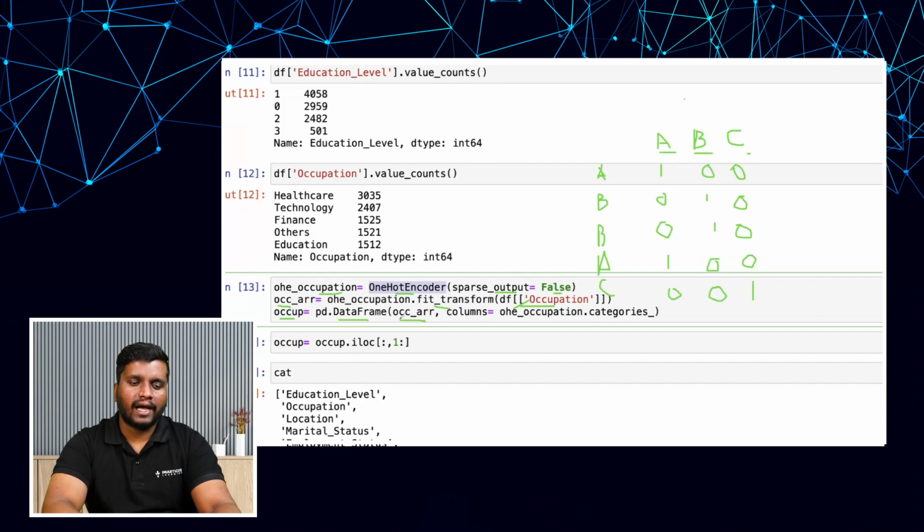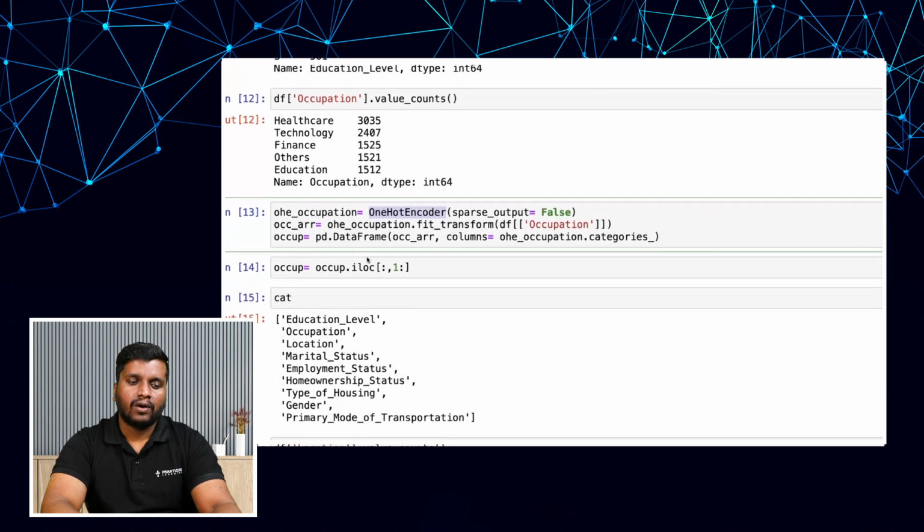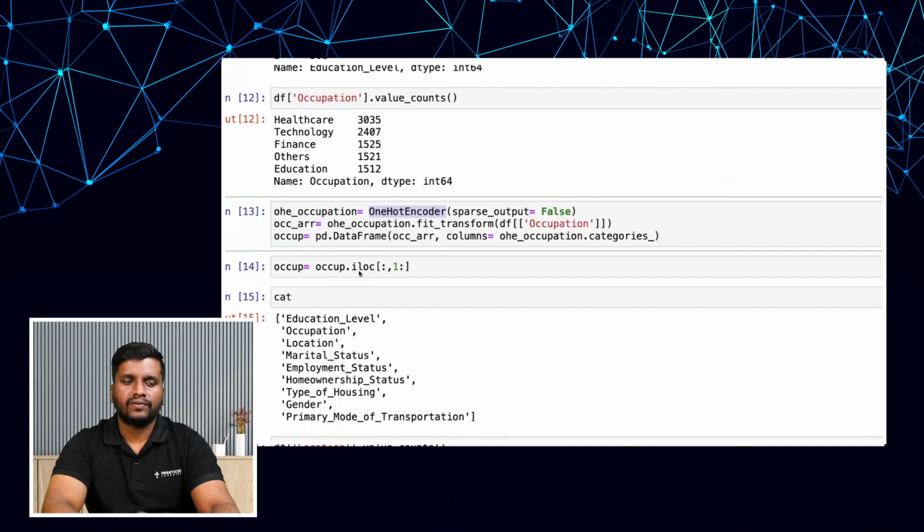So if the array has A as the first column, B as the second column, C as the third column, numerically represented, it is going to be represented by OHE occupation dot categories. So it will sequentially give us the names according to the generation of the array. The column names we will get are A, B, C accordingly. So whatever the occupation, say healthcare becomes the first column, technology will become second, finance, others, and education. Once we do a one-hot encoding operation, what we will do is we will drop the first column, which means we are removing the healthcare column and we are keeping the rest of the columns.